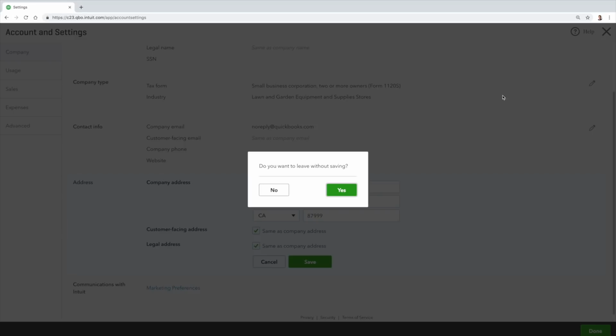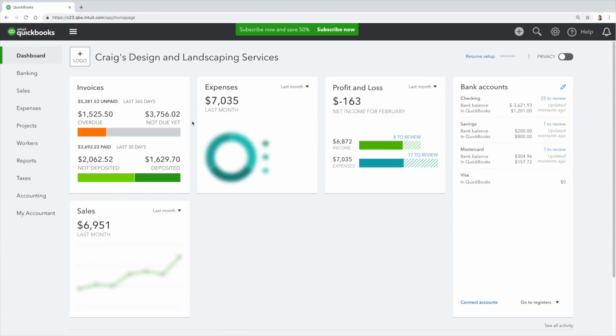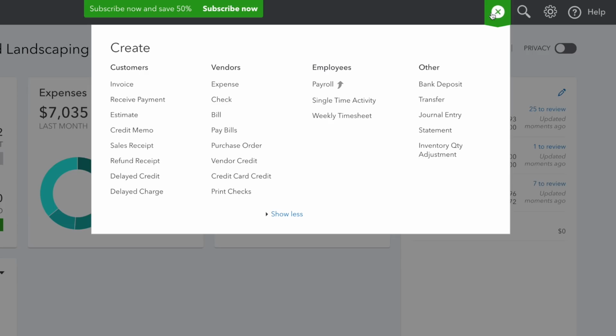If we exit out and head back to the dashboard, then we can take a look at the Create menu next. The Create menu is where you go to create new transactions. In QuickBooks Online, there are many types to choose from, and to help us narrow them down, Intuit have split them out into 4 categories based on who the transactions are with. We've got the people we're selling to, our customers, the people we're buying from, our vendors, employees for payroll, and other. I'll run you through some of the most common transactions that are worth knowing about.